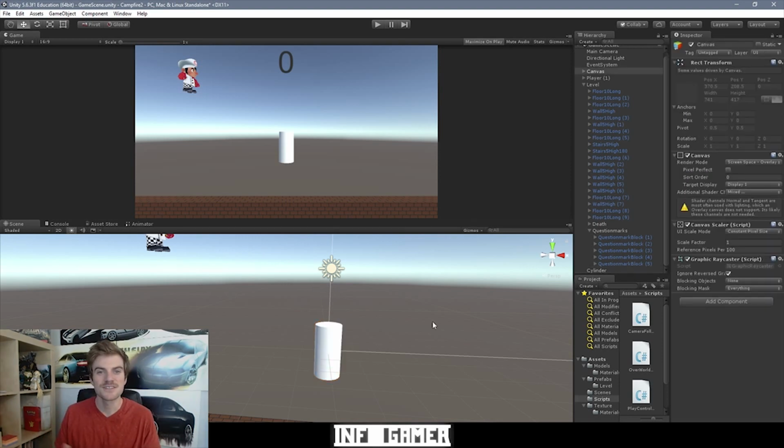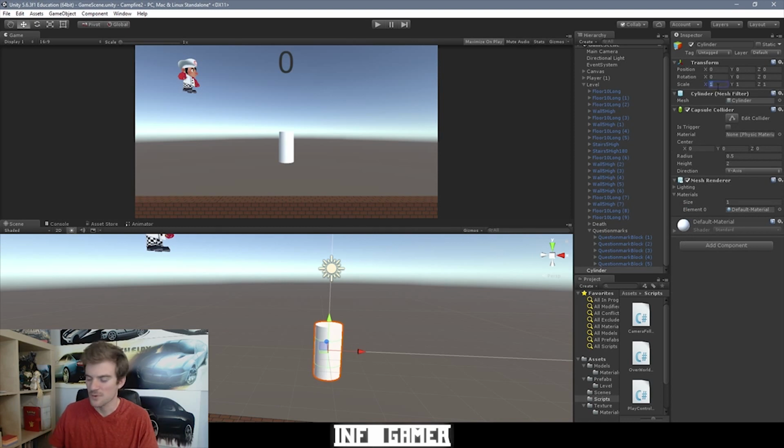Now, since this is supposed to be a flagpole, let's make this cylinder really skinny but really tall. So I'm going to select our cylinder and I'm going to scale it down in the X and the Z direction to 0.25. And then in the Y direction, let's make it 4 tall. And then we can drag it up so the bottom of it is touching the brick.